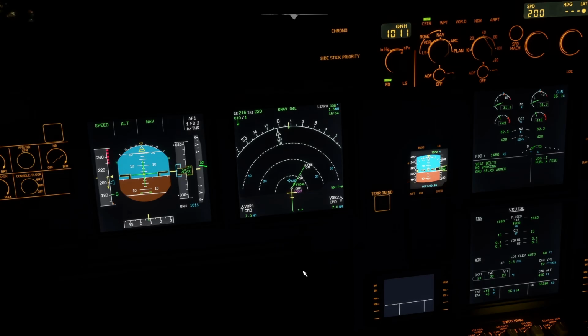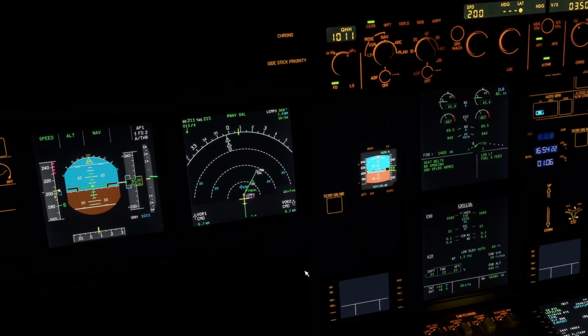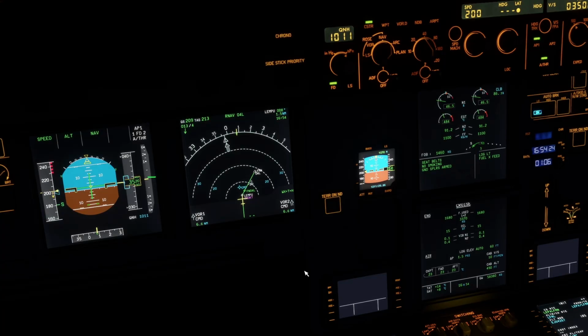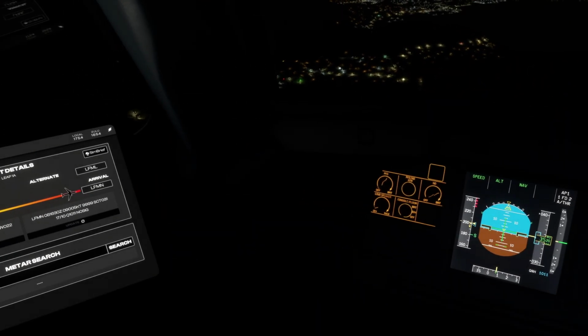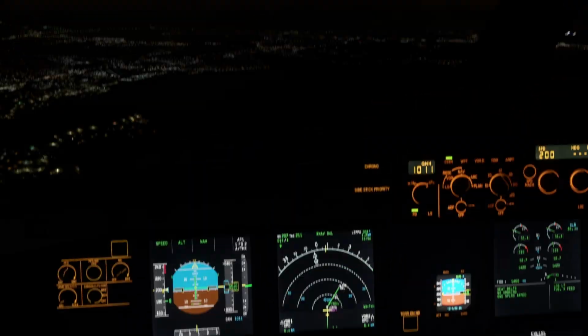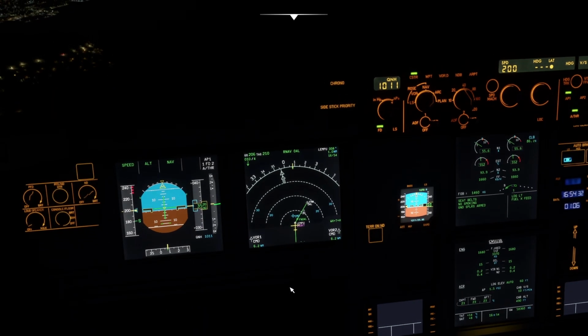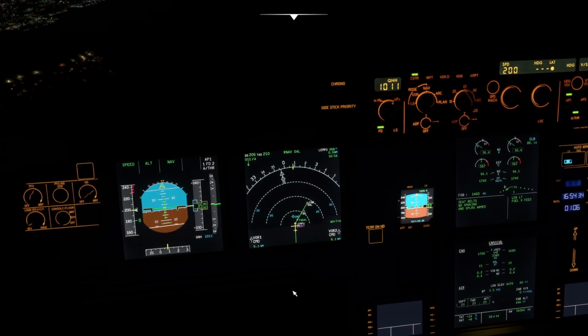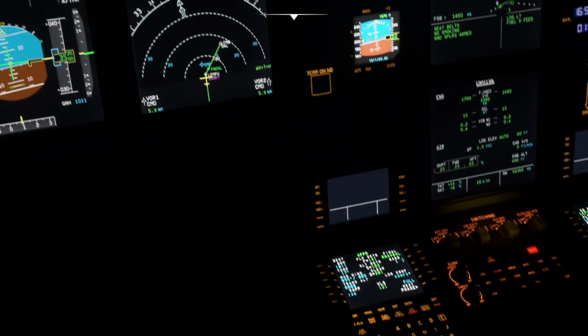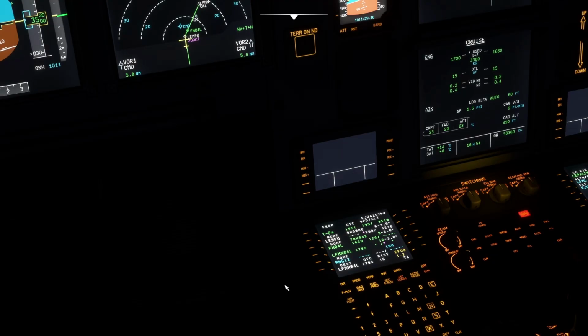Speedbird 123, contact departure on 120.16. 120.16, Speedbird 123, good day. Privateer 121, contact departure on 120.16. Over to departure on 120.16, Privateer 121.